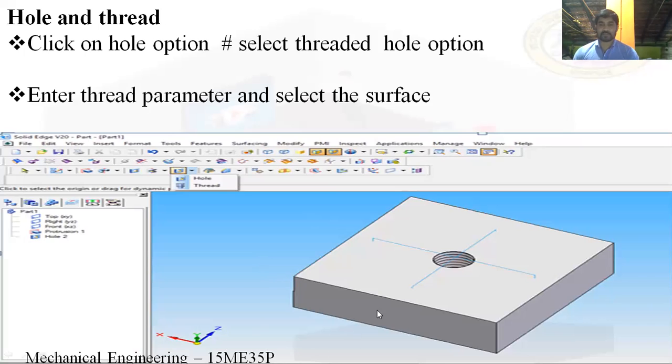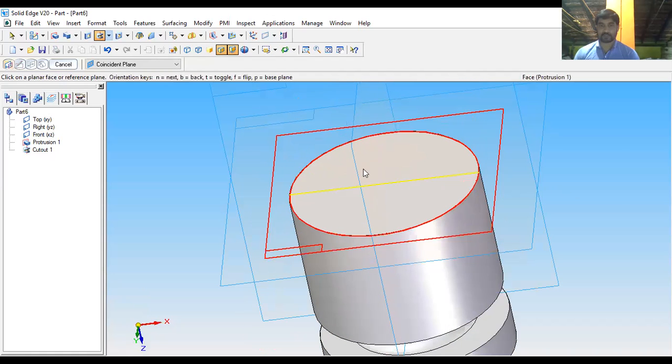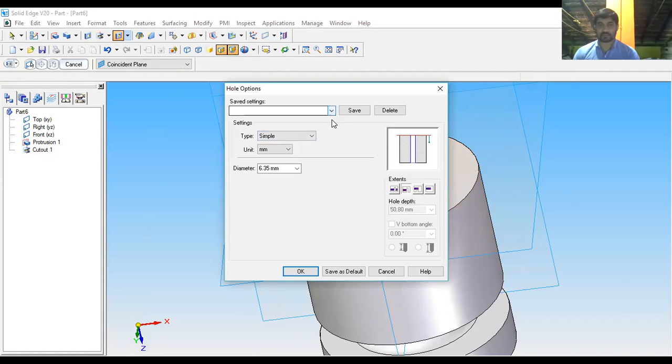Okay, we discuss with a live example. Here I need a threaded hole in this portion. Then you click on the hole option. The hole option table will come. Here you have to select a simple or threaded hole. If you need only a simple hole, you click on the simple hole. I need a threaded hole, so I'll click on the threaded hole.